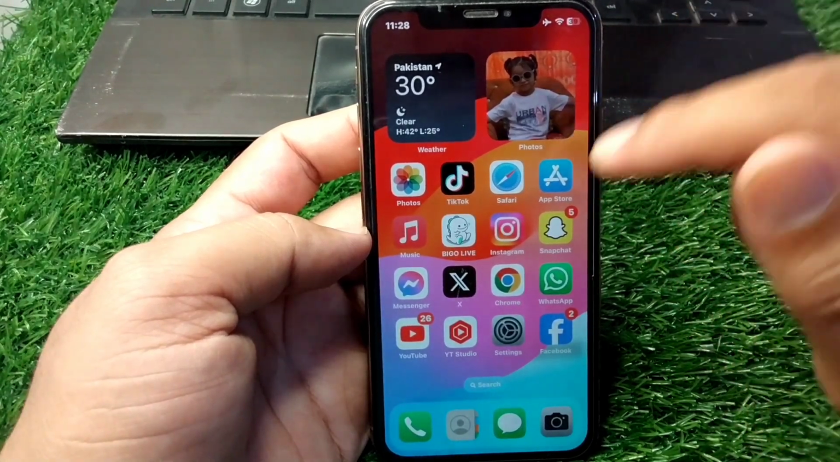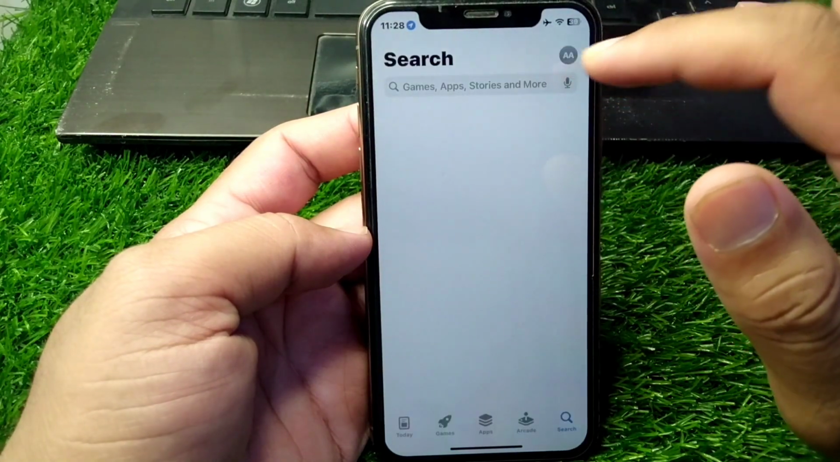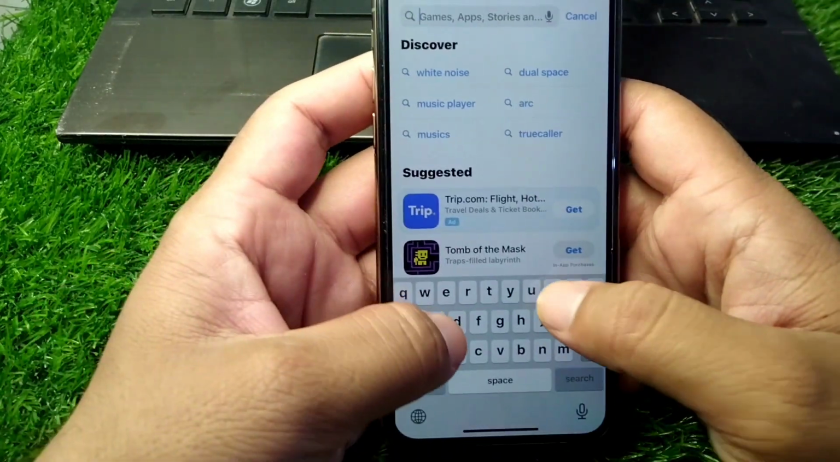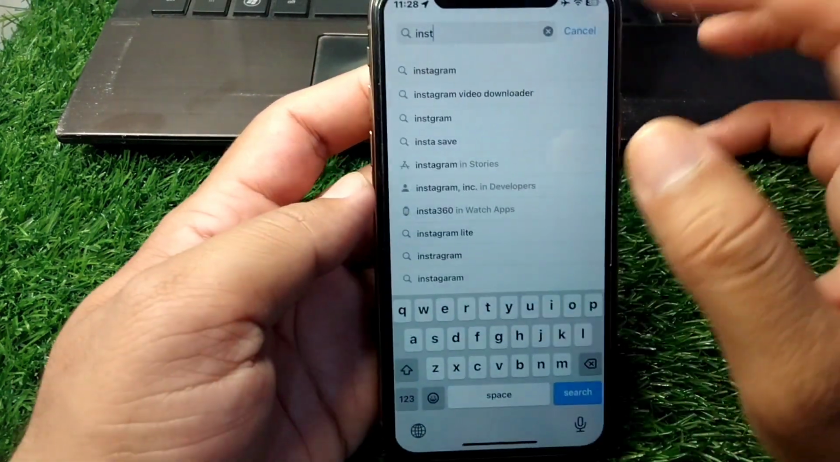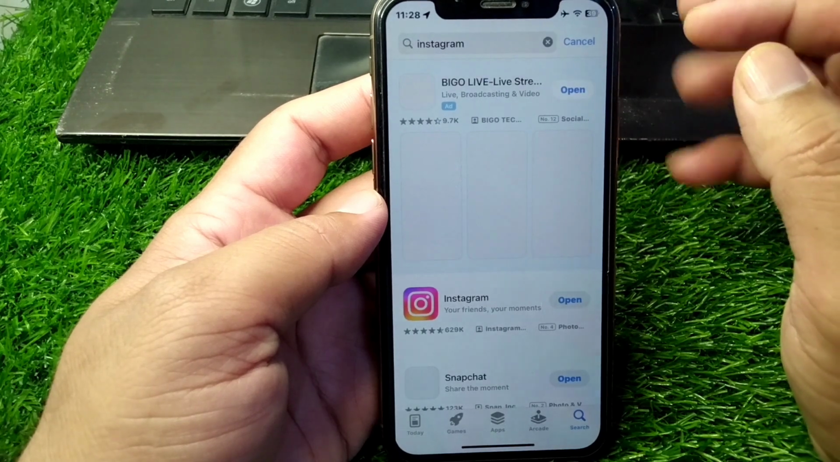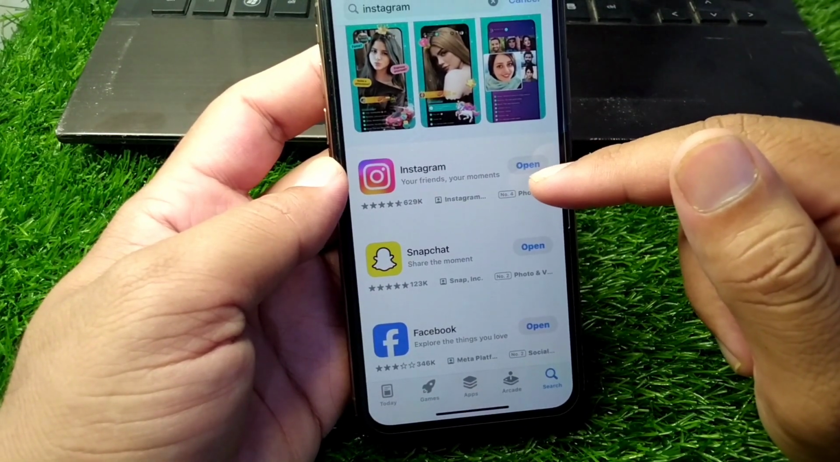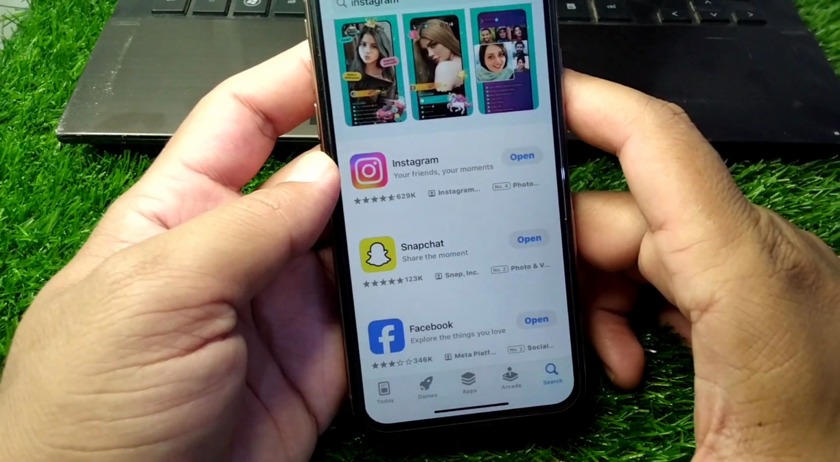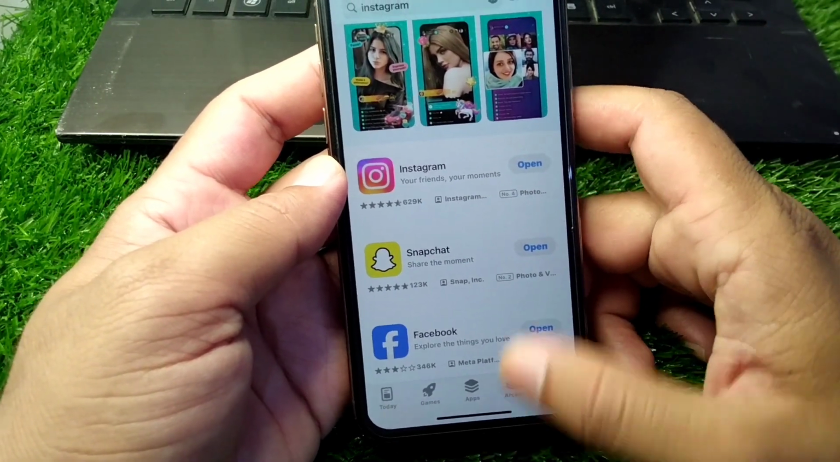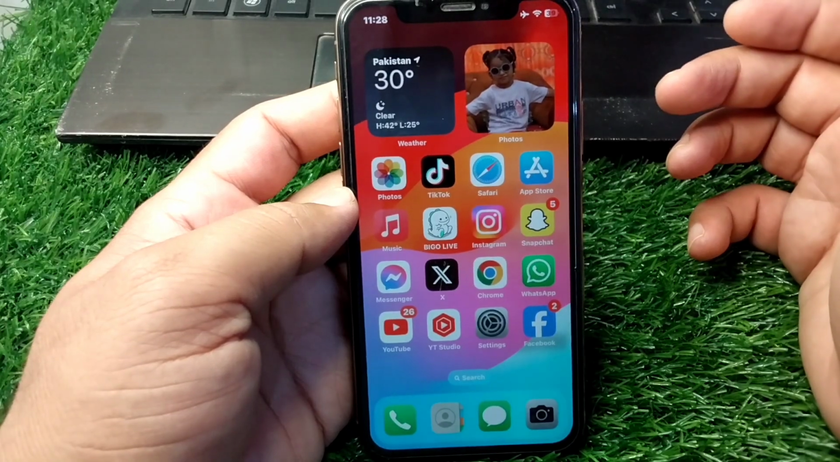So guys, for that you have to simply open your App Store or Play Store and search here for Instagram. So guys, here it is. So guys, from here you have to simply download the latest version of the Instagram app on your device. So guys, do this and check if the problem is fixed or not.